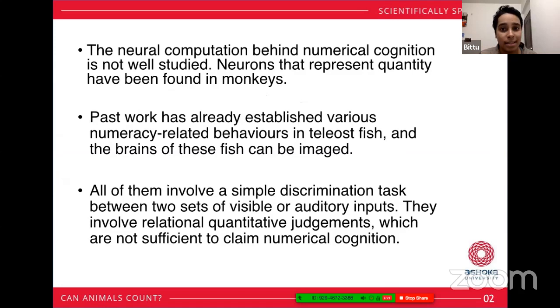Okay, so one of the reasons I'm interested in fish is because the neural computation that underlies numerical cognition is not very well studied. Neurons that represent quantity have been found in monkeys. With monkeys, one has to have a sense of what area might be active before one goes in with an electrode to try and figure out, and it takes really a lot of time training monkeys and trying to figure out which neurons might be involved in quantitative estimation. It's essentially very difficult work. I'd like to work on a species that might yield quicker answers.